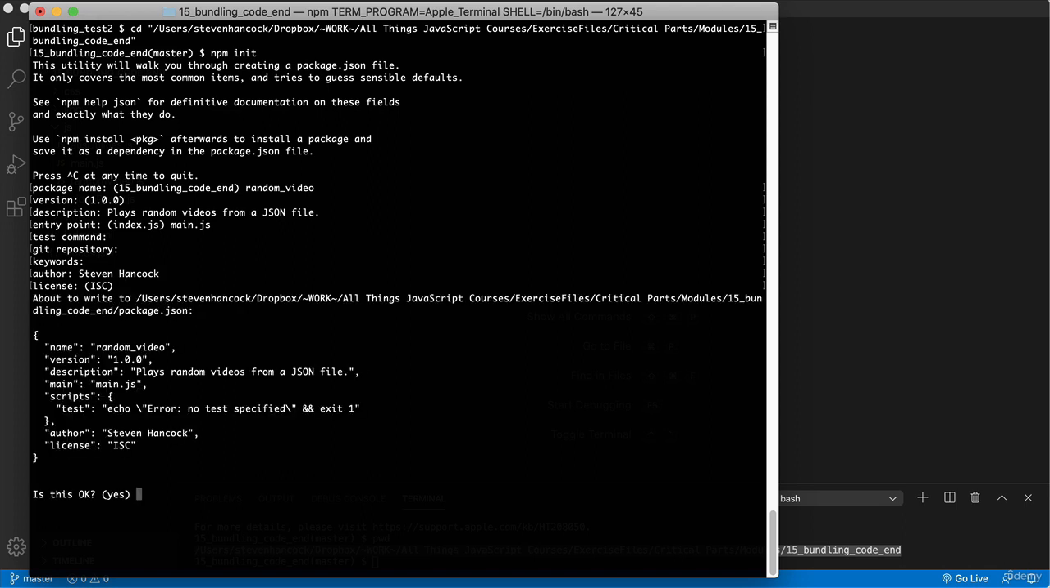And finally, accept the license. And there it writes out the package.json file and says, is this okay? Is this what you want? I'll just press return to accept the default of yes, and it will go ahead and write that.